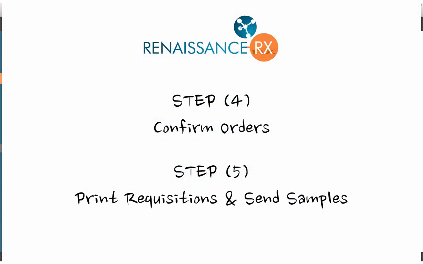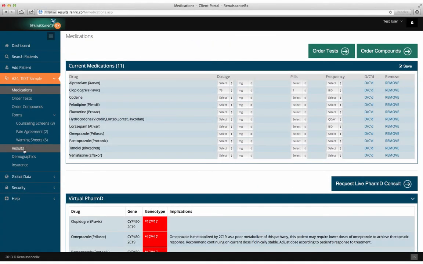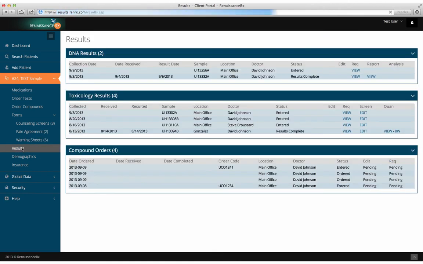Step 4, Order Confirmation, and Step 5, Printing Requisition Forms, can be done simultaneously by clicking the Results link in the main navigation window on the left-hand side of the screen. This page displays all toxicology, DNA, and compounding orders and results where appropriate for the selected patient. It is important when ordering tests or compounds that you print the requisition forms.